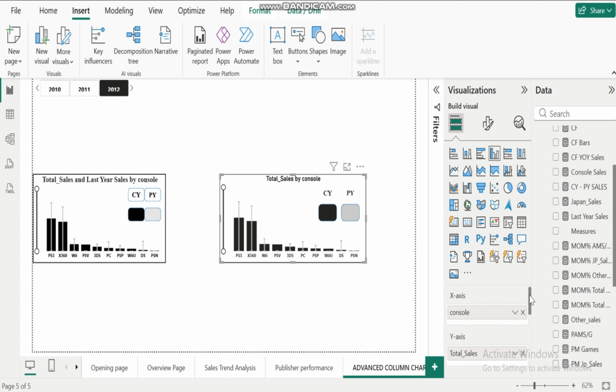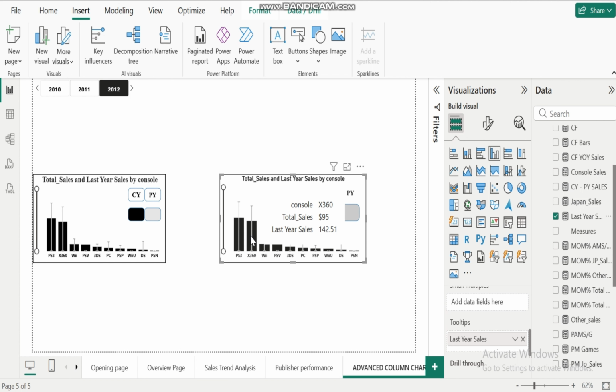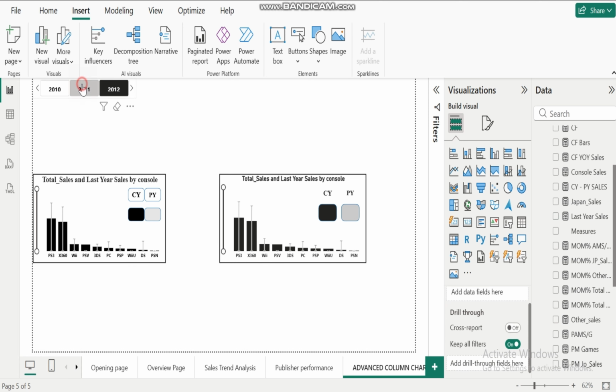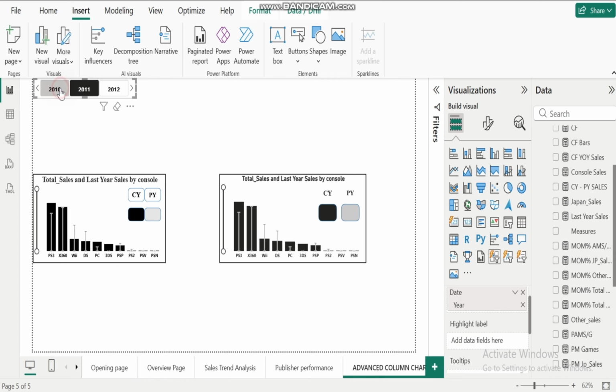So what I'm going to do is come down to my tooltip section, copy my last year sales, and put this in my tooltips. Now you can see we have total sales and last year sales by console. If I hover over this, we can see the console name, the total sales, and the last year sales. You can see it's dynamic, it all changes, so everything is working perfectly in our favor when it comes to this particular visualization.